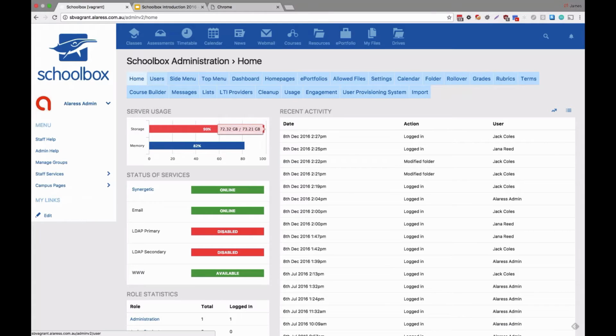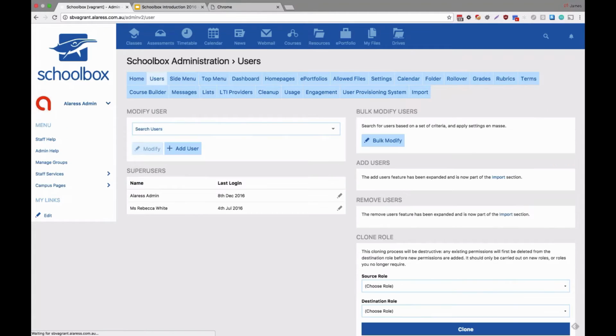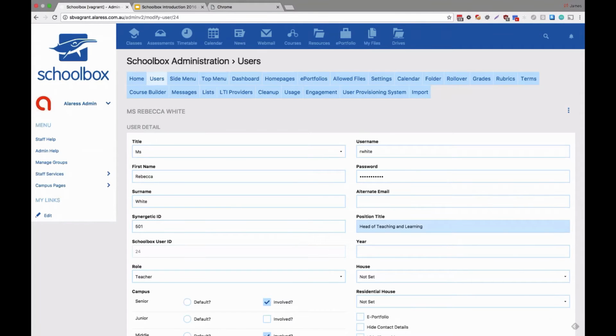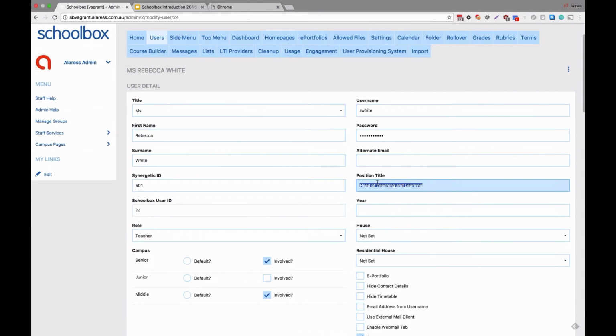So firstly, one of the often requested features, specifically by executive, and it's always important to look after your executive users, is the ability to override titles. So now for every user in the system, you can actually set their title. You can use the title for their position, you could use it as what they do at the school. It's up to you how you use that title.